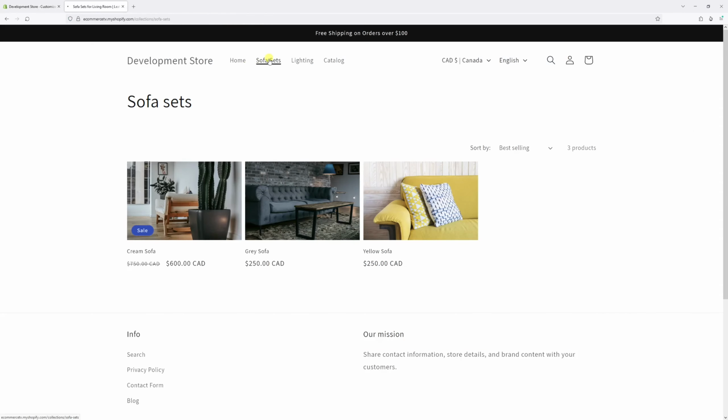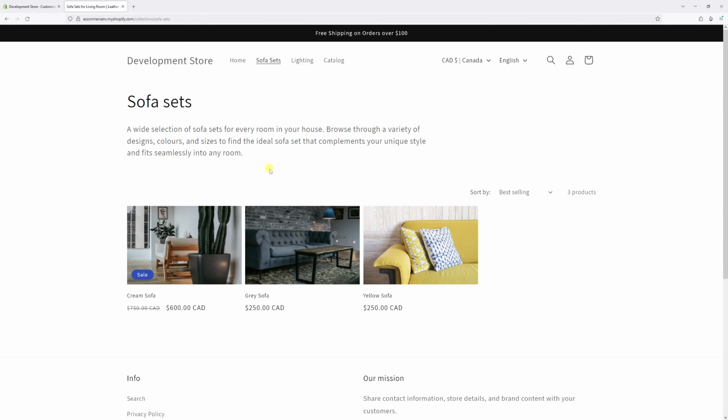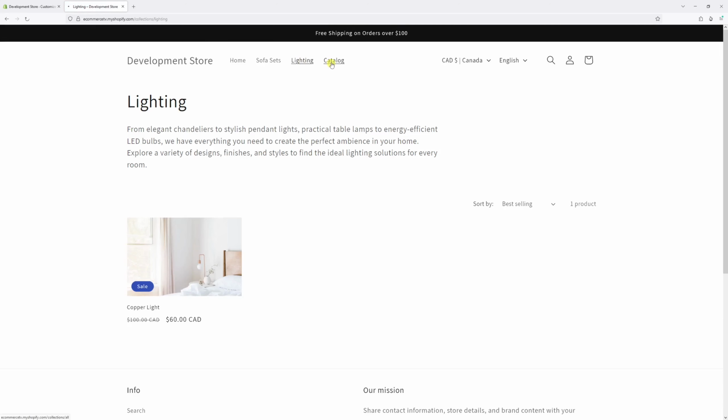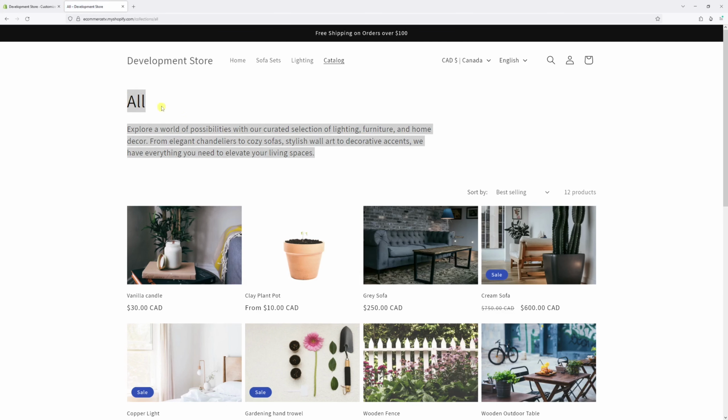And then just let's refresh one of the collections. As you can see, here's the description. As well as check the other ones. Yep, they're right here. And of course, for the all collection too. So this is all for now.